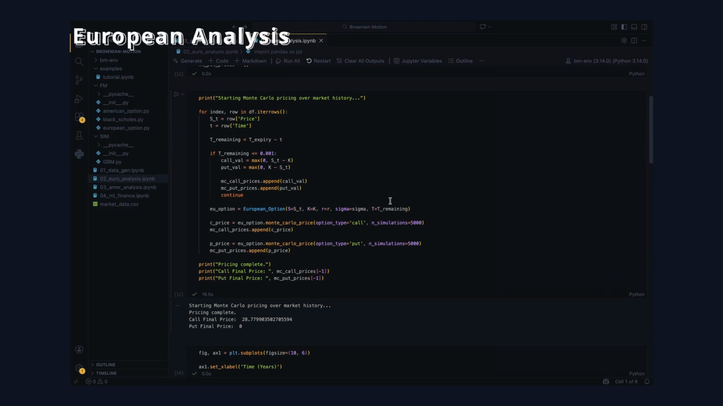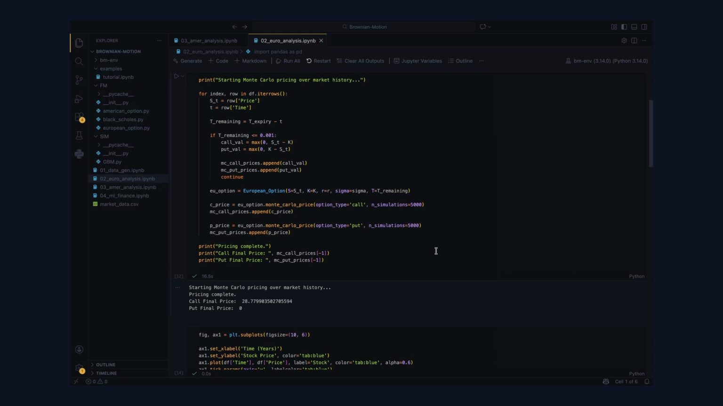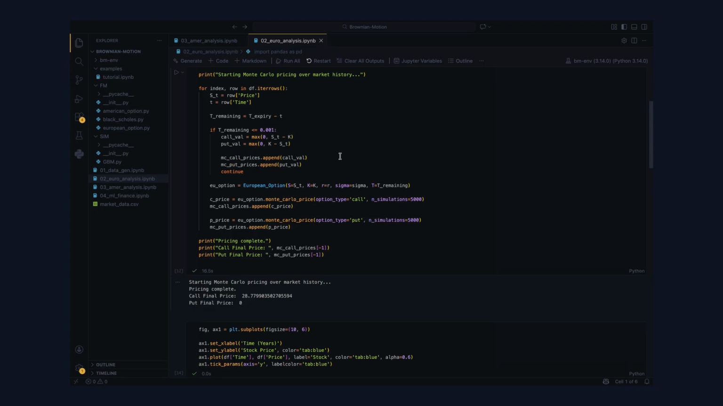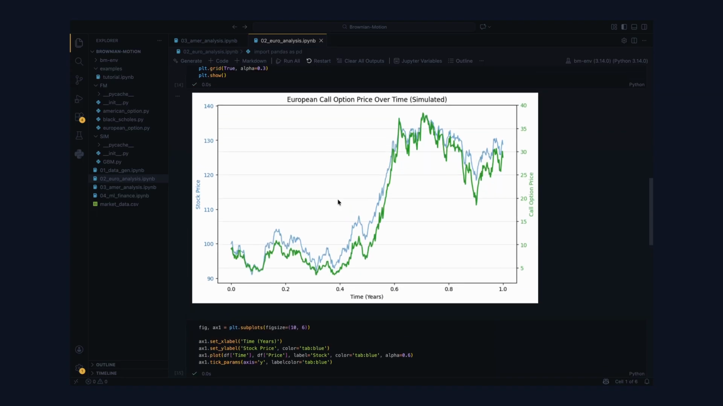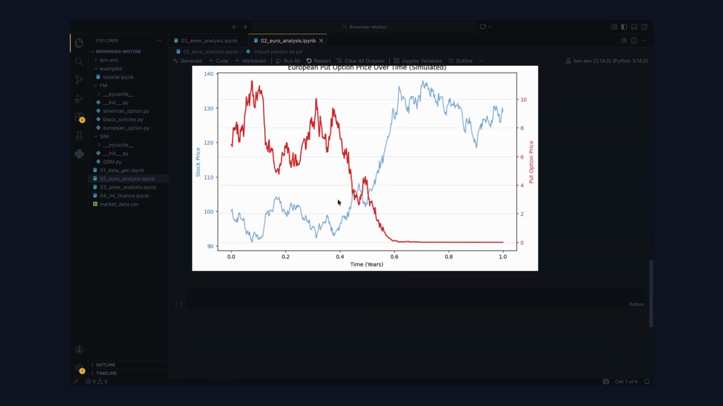In this, I took the historical stock prices, and at each point in time, it reprices a European call and put option using Monte Carlo simulation. As time advances, the remaining time to maturity decreases, and the option value is recomputed using the current stock price and the remaining time. Near expiration, the model switches to the exact payoff. The result plots show how the option prices evolve over time alongside the underlying stocks.